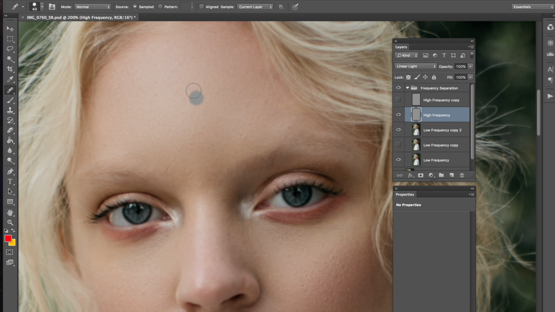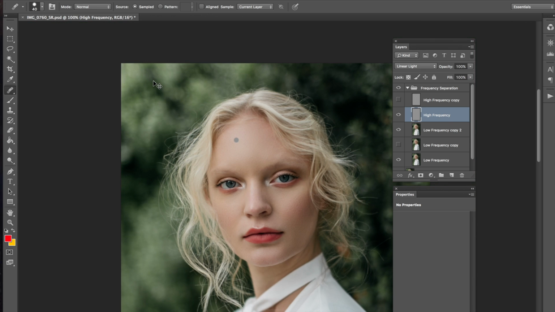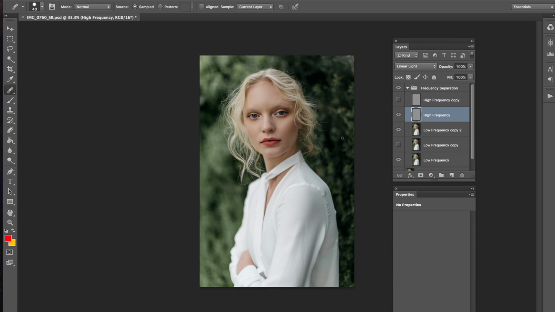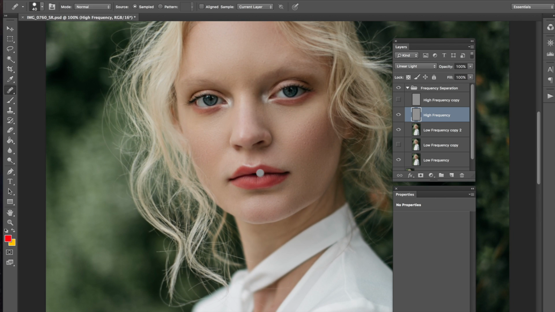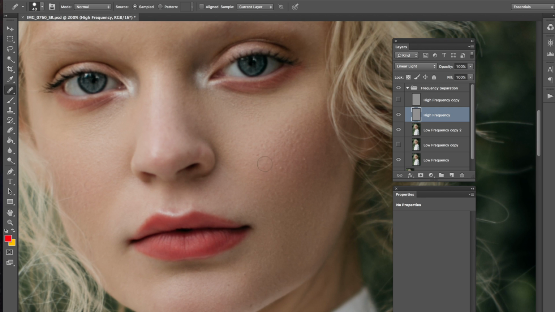You might think that it doesn't look professional. Well, if you're looking at it from here, it looks great, right? But it's only when you really zoom in that you can see. And it doesn't really bother me, honestly. I think it looks just fine.